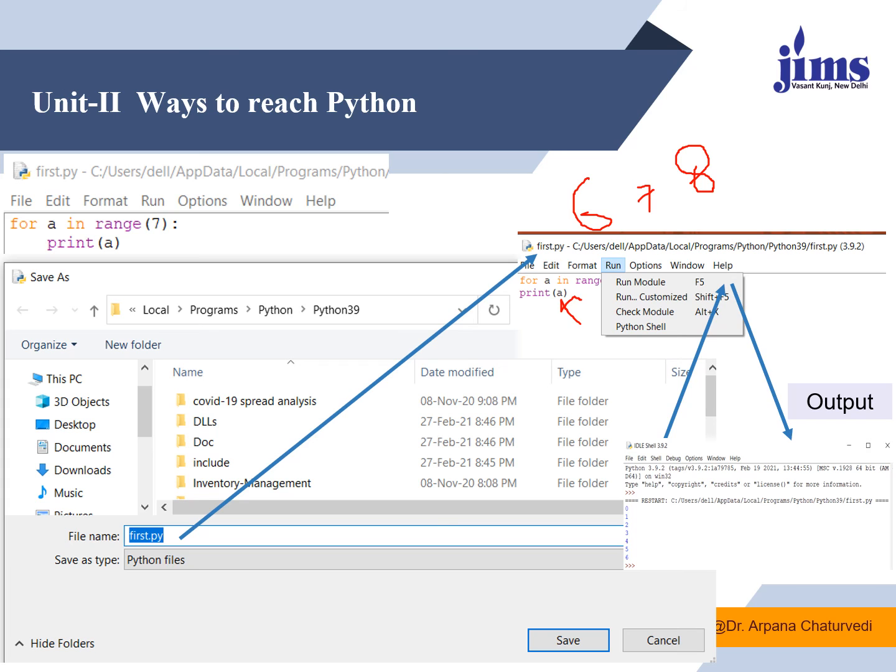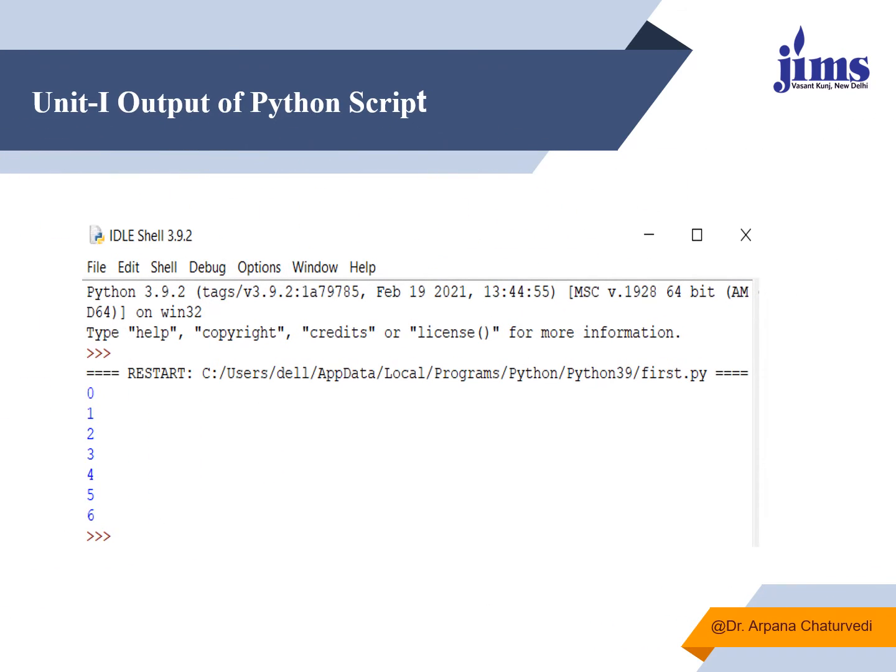So here I can see the output. To see the output, I have to run the module, and the shortcut to run the script is F5. You can see over here, this is the output I have received from 0 to 6. The values are over here. So this is the output.